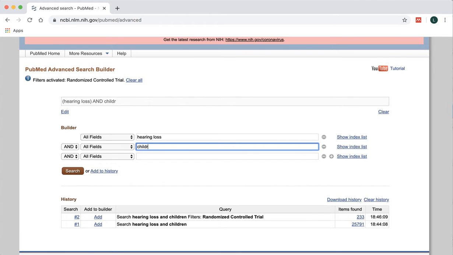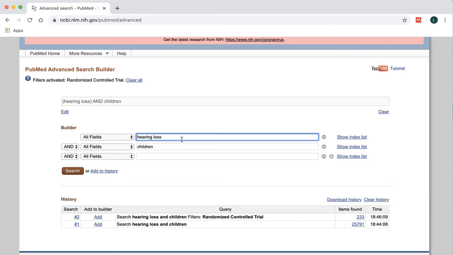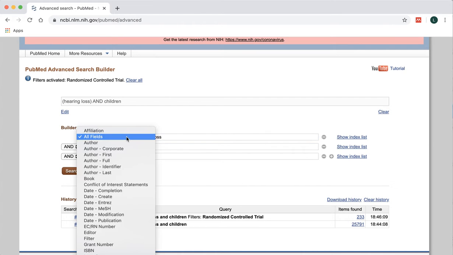I can say children or child. And you can see once I started to type in a second term, a third box appeared, which is kind of nice, and you can always add another one on your own. When you look to the left of this first term, hearing loss, you'll see there's this all fields drop down. That's really similar to the EBSCO databases or other databases that we have access to in the library.